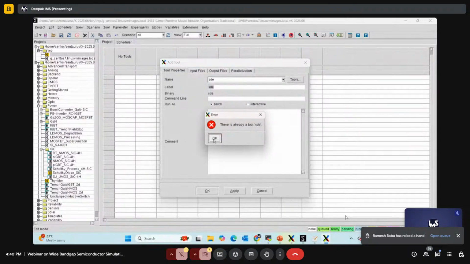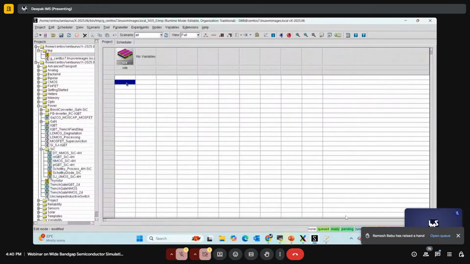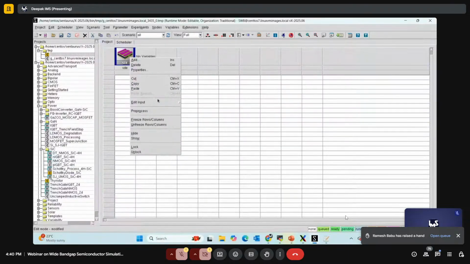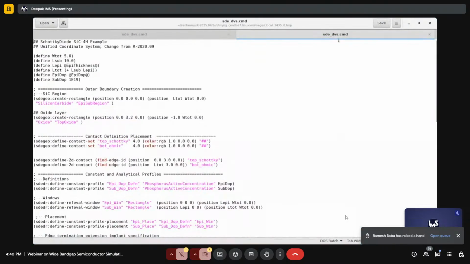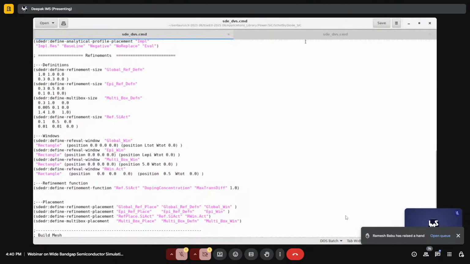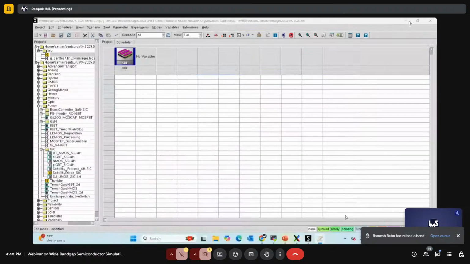Yes, that has been added here. Now you can see we are going to add the command. So you can select the edit input, go to the command. Now you can see this is the SDE command. So I think I have already created this one, so it is showing the same. So once you've done, and here I am going to define the length and also the thickness of the device.